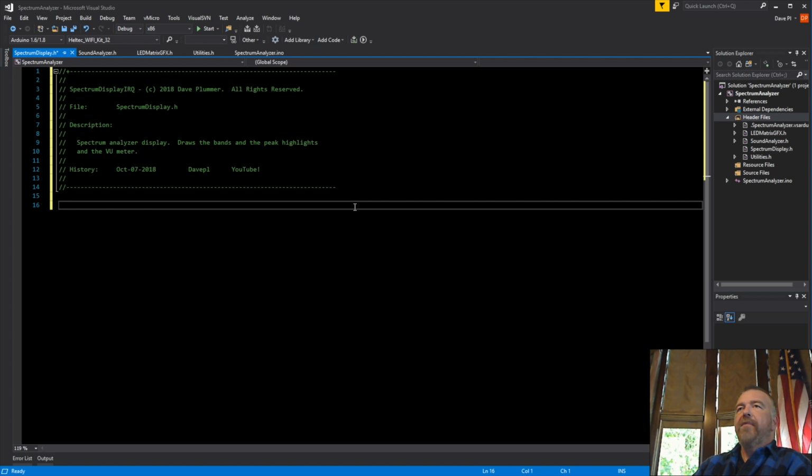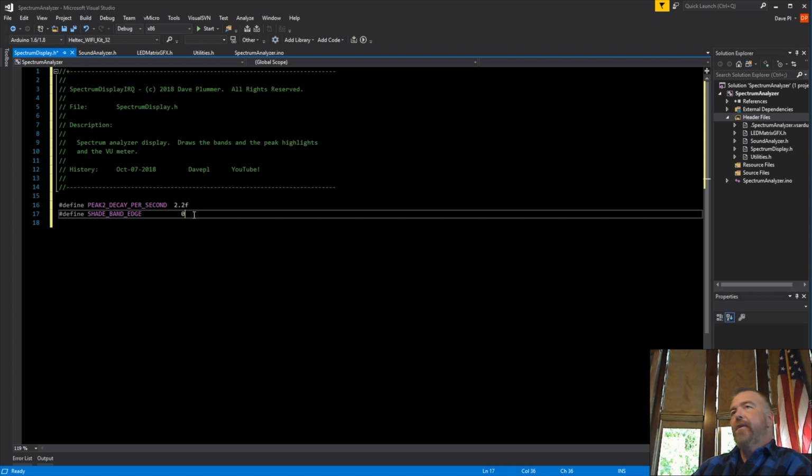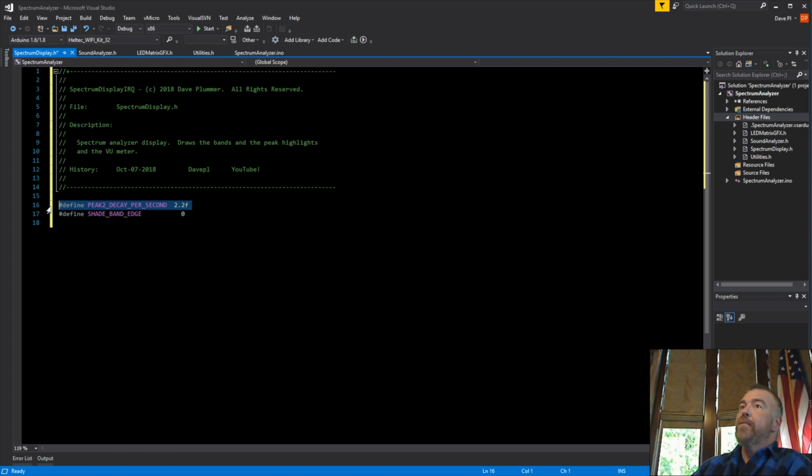We need two small definitions up here. One is shade band edge, just to turn off a little piece of code that was intended to give some depth to the appearance of the bands, but did not really do so, so I just turned it off with that. Peak 1 will be the rate at which the white highlight falls on the display, and peak 2 is the rate at which the bar itself collapses or falls back to earth. This is in panels per second, so the reciprocal is your time. I can't do that in my head. It's going to be just under a half, so 45 repeating, something like that.